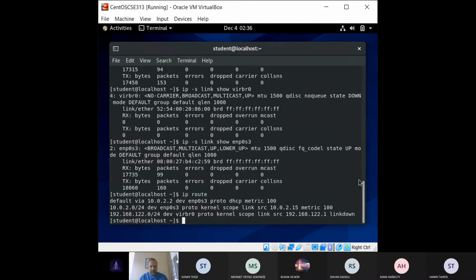Okay. Now, what if I wanted to ping? What does it suggest we ping here? It says we need to ping the router. All right, so we want to ping this guy right here, right?